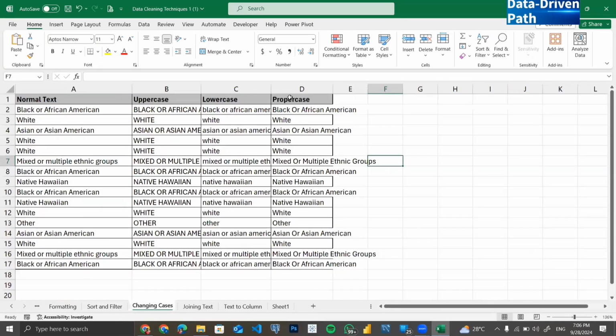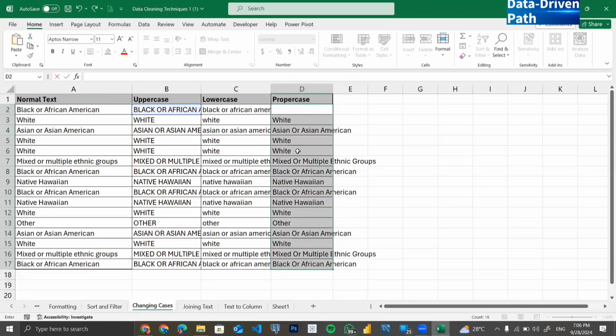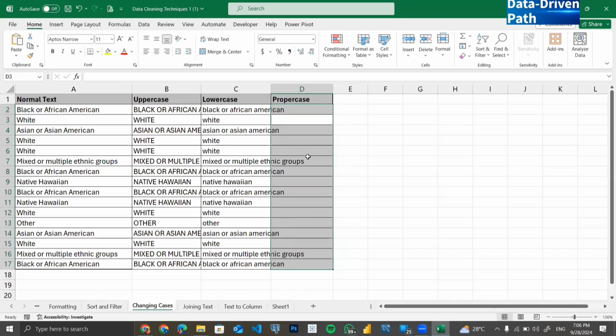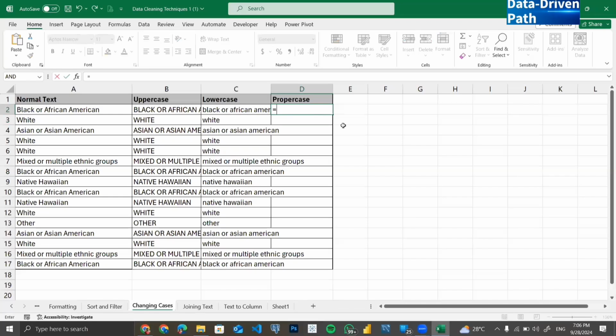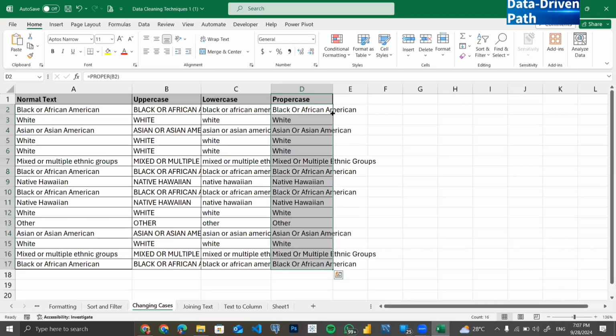Now, for proper case, equal to PROPER, the function is PROPER. Then you open bracket. Now I'm going to reference the column where I have all uppercase so that you'll be able to see the effect. So this is what I'm referencing, this one. And I close the bracket and press enter. I come back here and then I double click. Do you see that? It goes all the way down for me.